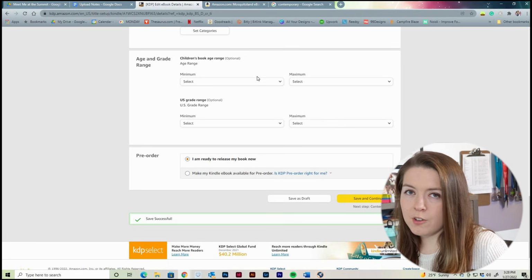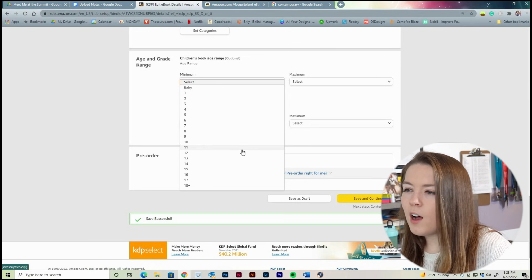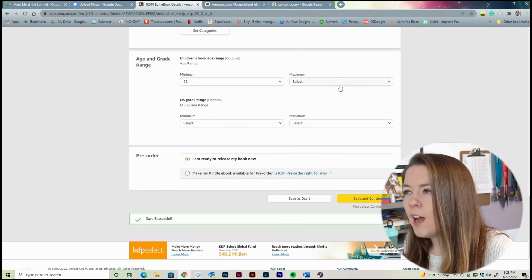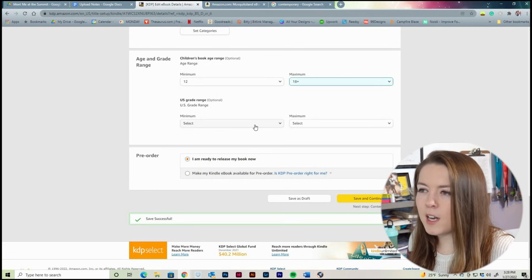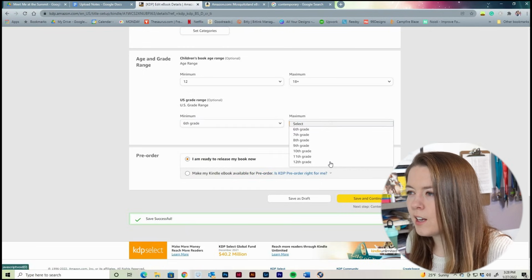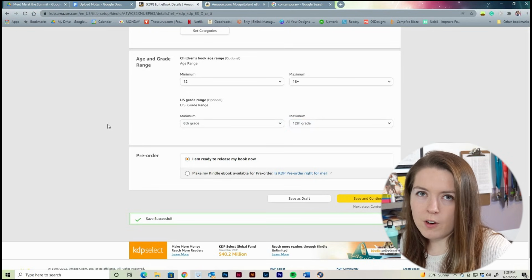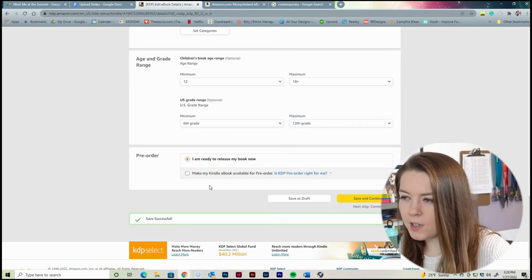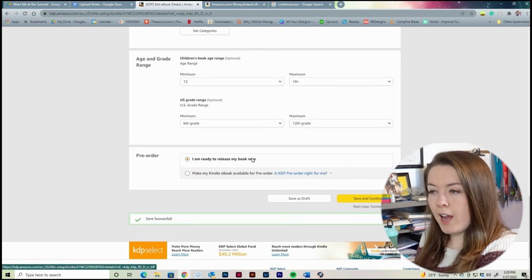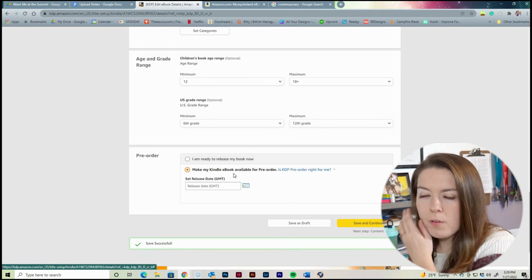So then from there, you're just going to choose the age range. So first we have the actual age. For teen books, I like to select 12 or 13, and then maximum would be 18 plus, and then for the age range, I normally select like 6th grade through 12th grade. You've got to figure out what the demographic of your book is, and then you decide whether you are ready to release your book now, as soon as you hit the publish button, or if you want to make it available for pre-order.